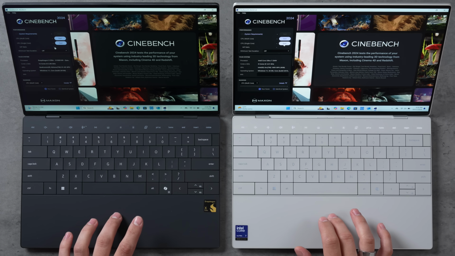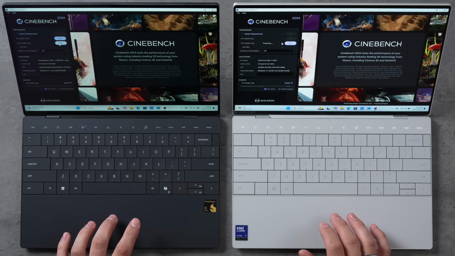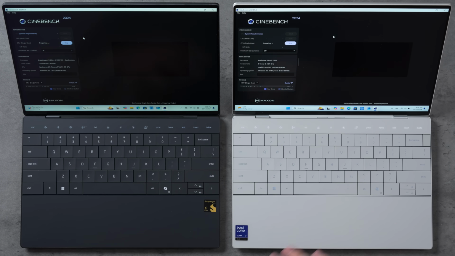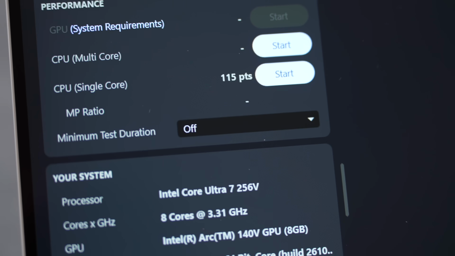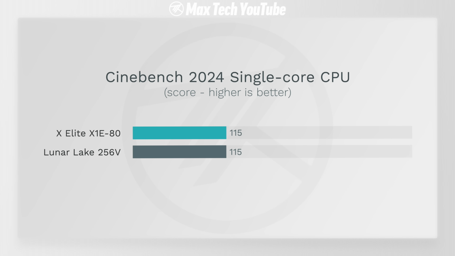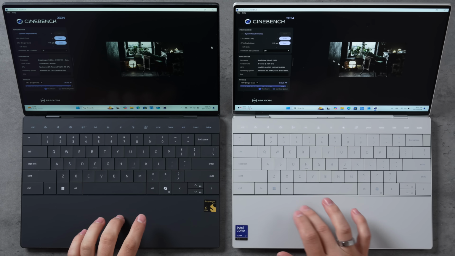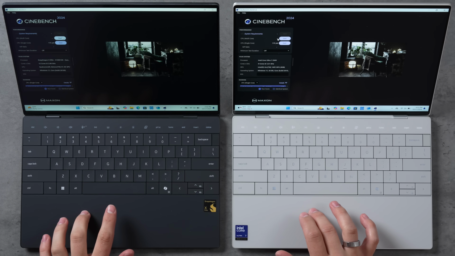I'm first gonna do a single core test just to put each performance core to its limits in terms of rendering, and this might take a while. All right, they're finished, and you guys will not believe this. They both got 115 points, exactly the same single core score in Cinebench. So of course, let's do just a single run of the multi-core test.